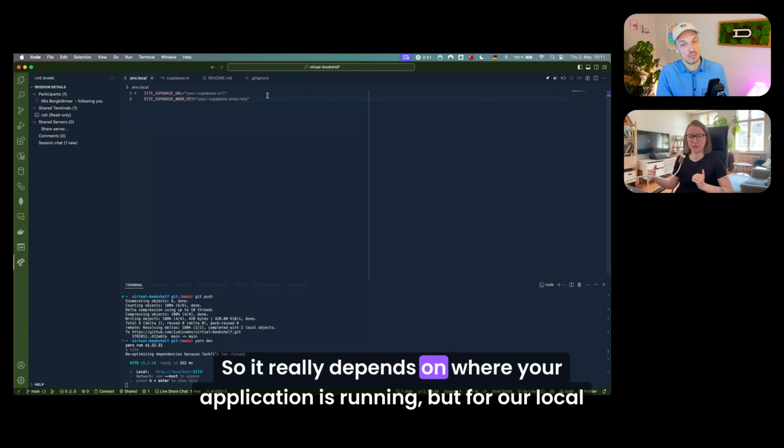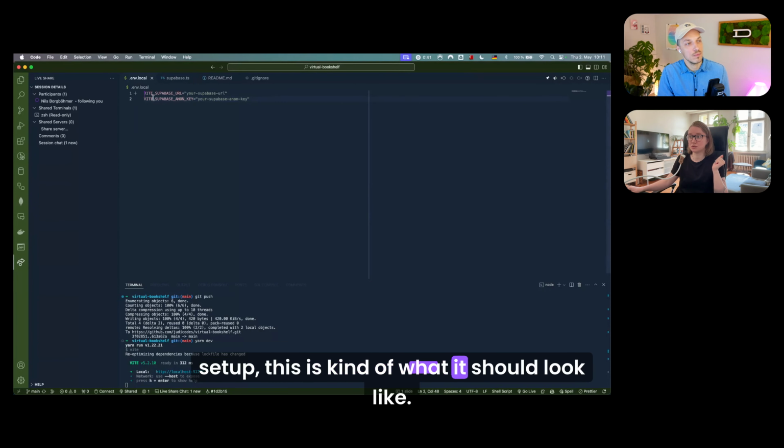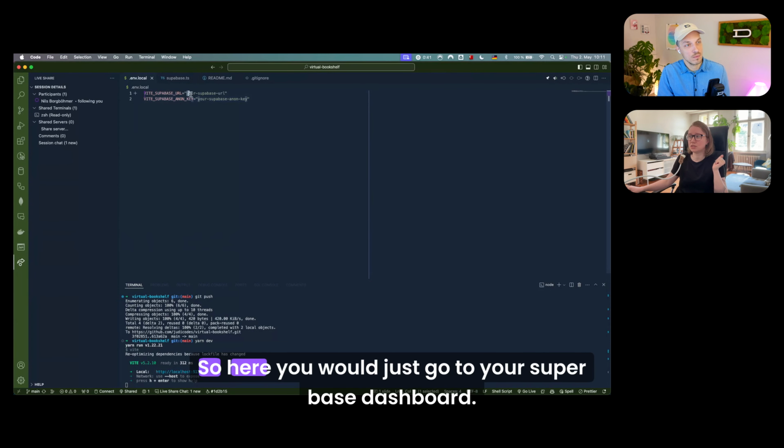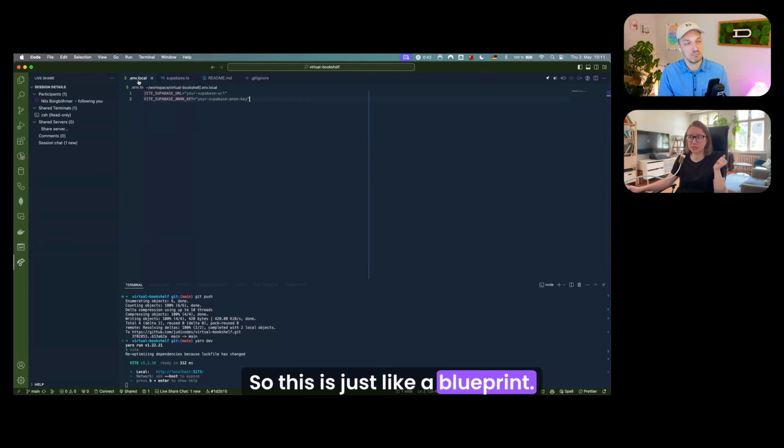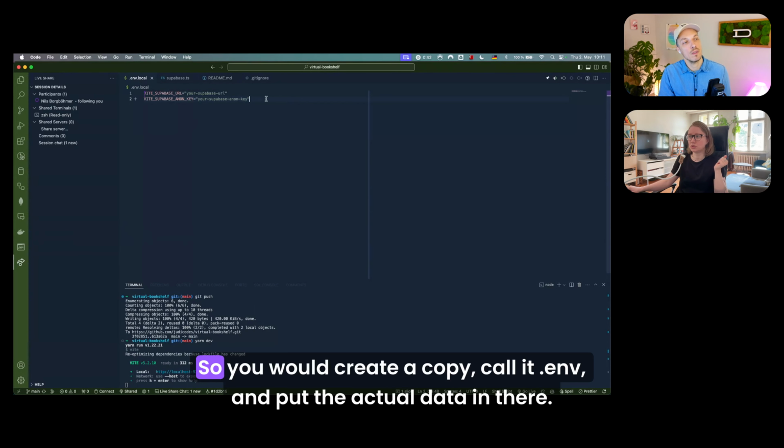So it really depends on where your application is running. But for our local setup, this is kind of what it should look like. Here you would just go to your Supabase dashboard, get the actual URL, and here get the actual key, and then put it into a .env file. So this is just like a blueprint. You would create a copy, call it .env, and put the actual data in there.